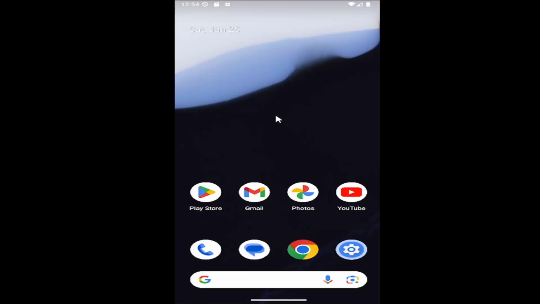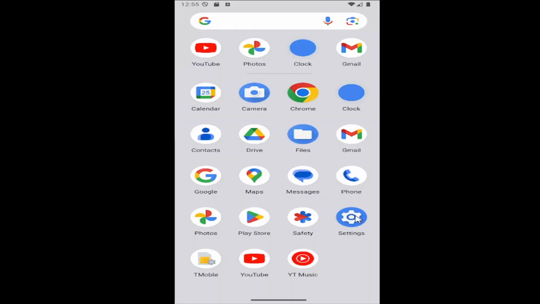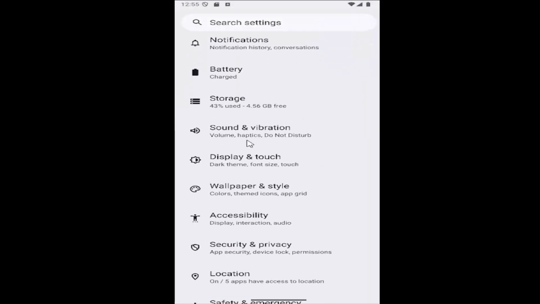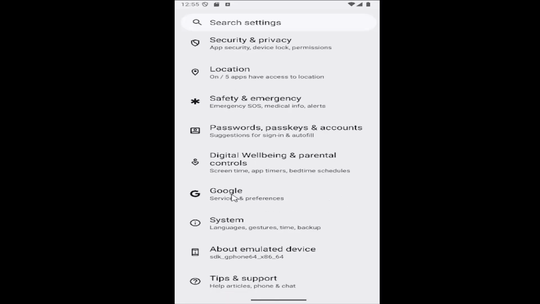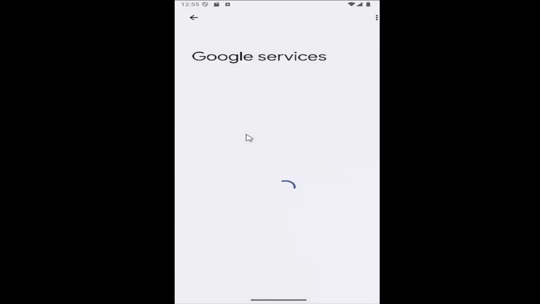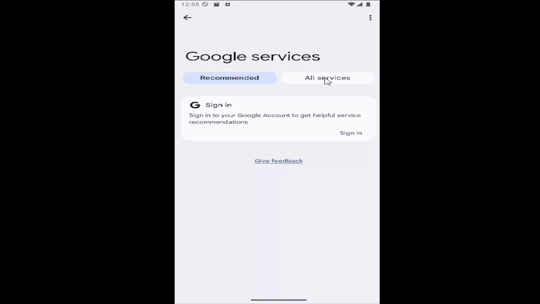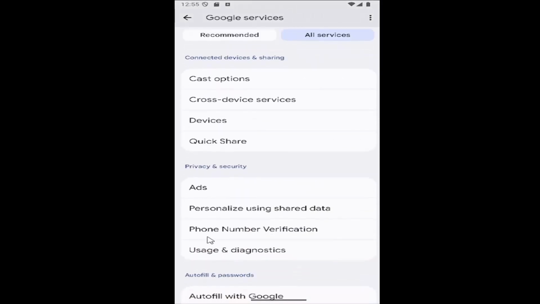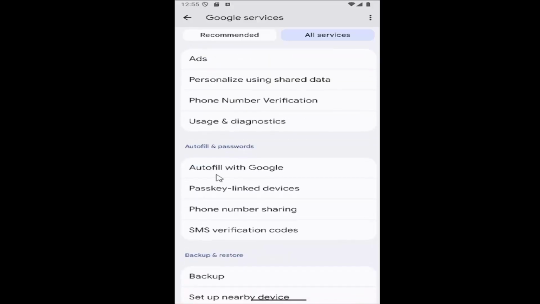So all you have to do is swipe up on your home screen and select the settings gear icon. You want to now go down and select the Google tile. Go ahead and select that. And then select the all services tab at the top and then go down underneath where it says autofill and passwords. Select where it says passkey linked devices. Go ahead and select that.